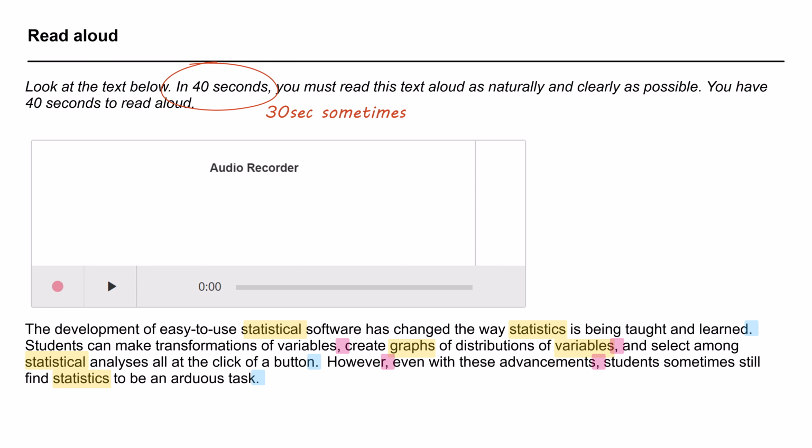So let's try. The development of easy-to-use statistical software has changed the way statistics is being taught and learned. Students can make transformations of variables, create graphs of distributions of variables, and select among statistical analyses all at the click of a button. However, even with these advancements, students sometimes still find statistics to be an arduous task.